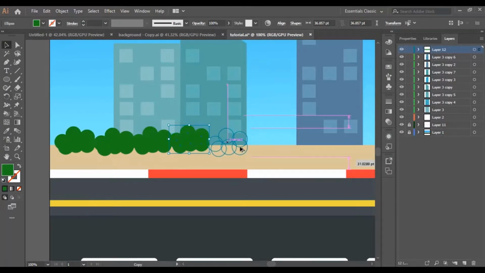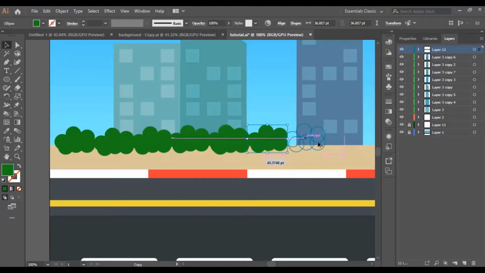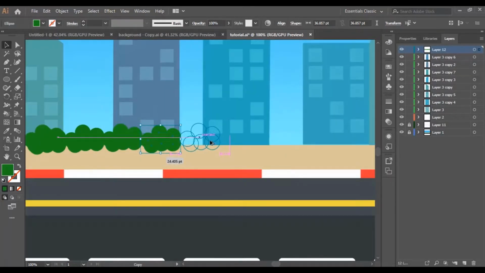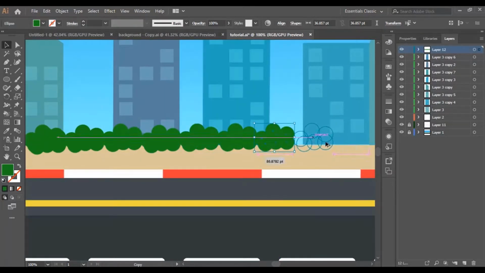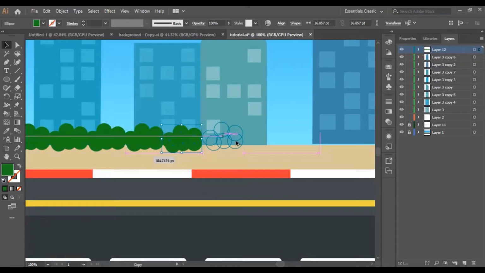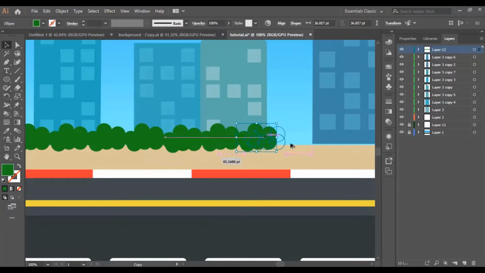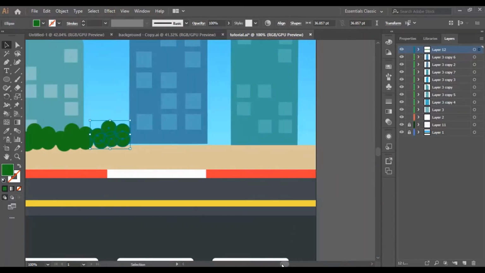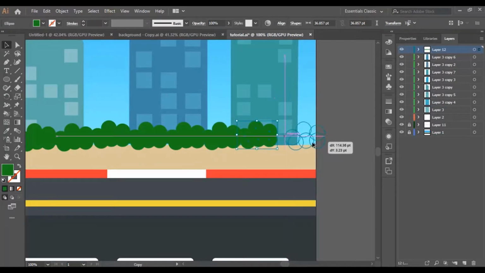And I keep going until I cover the whole sidewalk with grass like this. I hold the Alt button and I drag to duplicate a certain object. And I keep going until I cover the whole sidewalk. As you see, after I pulled the layer to the top, the bush is placed in front of the building, not behind it. Perfect.